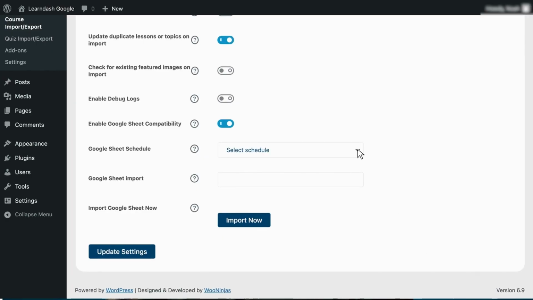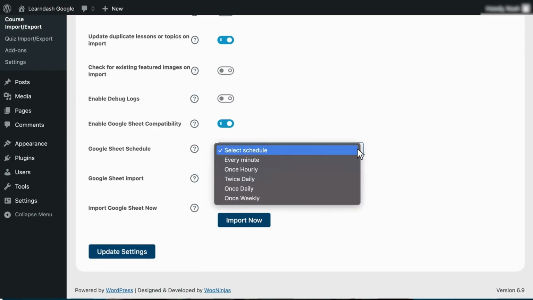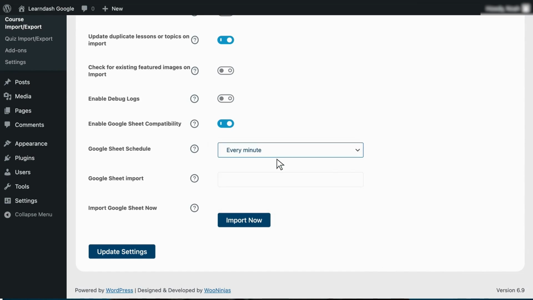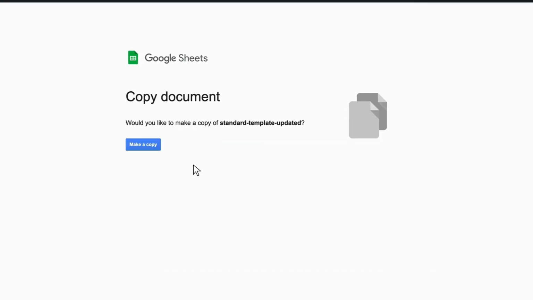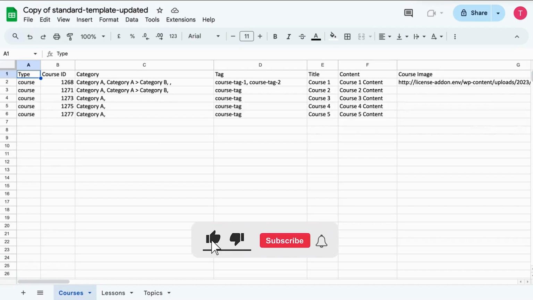Here, choose how often LearnDash should check your Google Sheet for updates. Every minute, once hourly, twice daily. Pick the option that fits your workflow. Now, prepare your course data using the default template available under the Import Course tab.